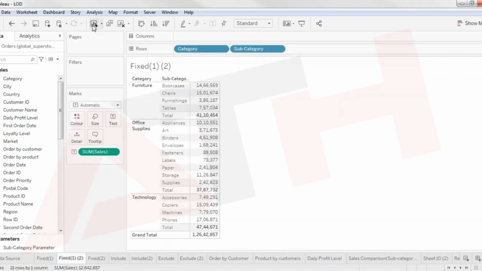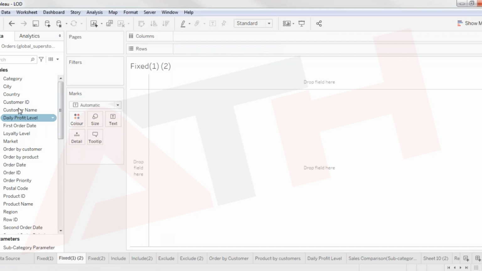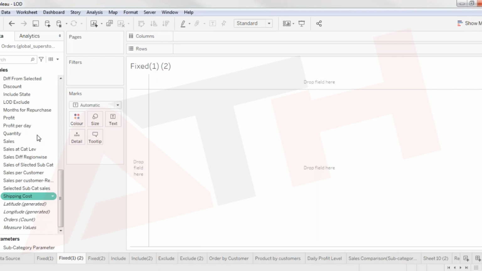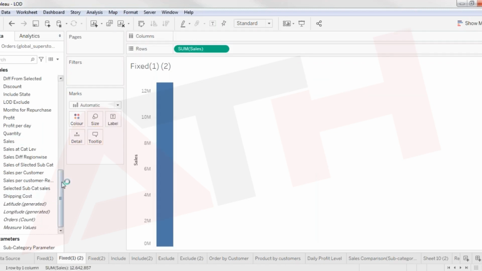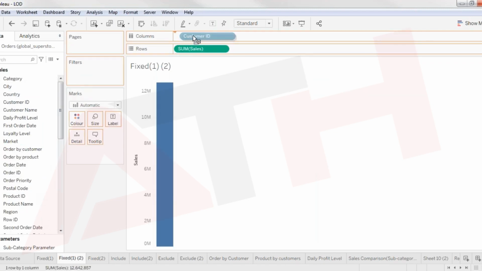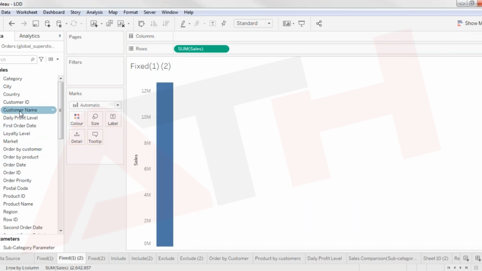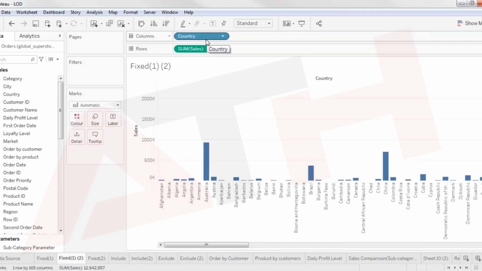If I make it, instead of category and subcategory, let me make it again sum of sales, and let me make it customer ID. It comes at the customer ID level. If I change this to, let's say, country, then it will come at country level. Okay, so this is our usual case.